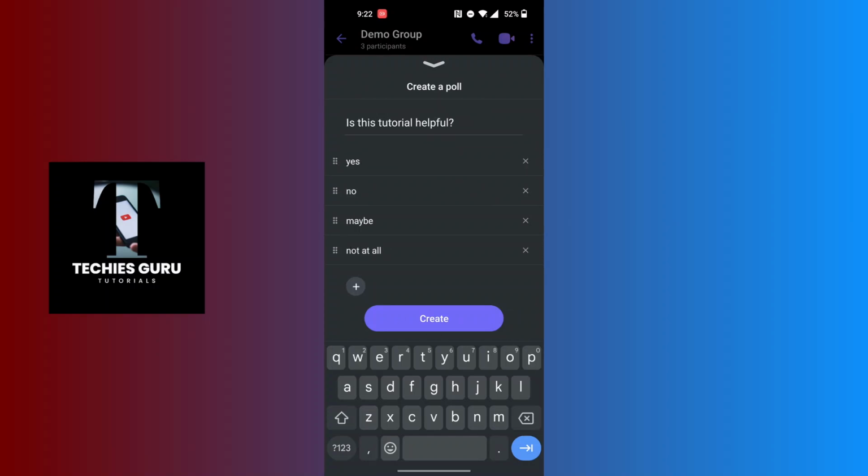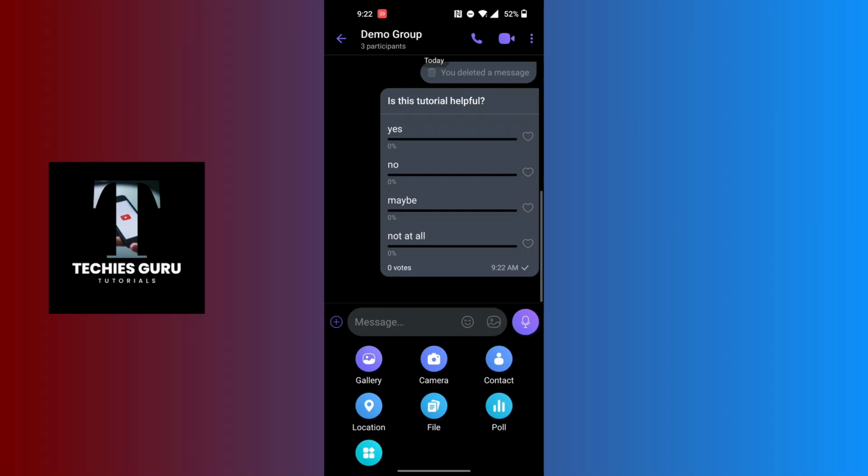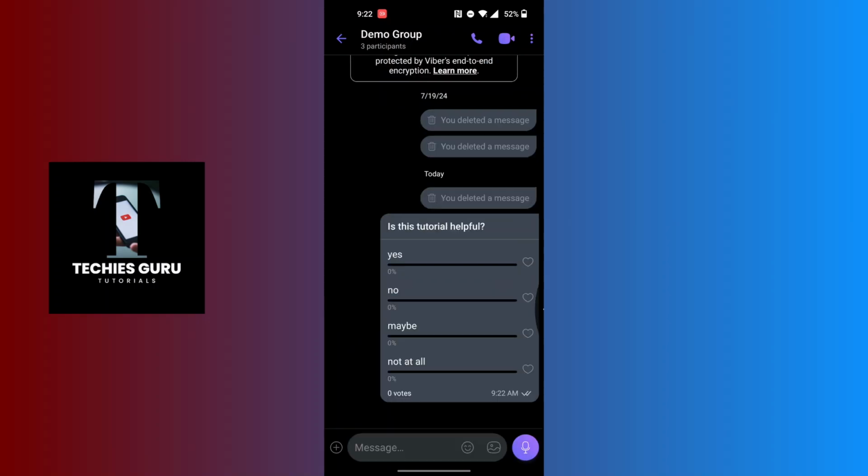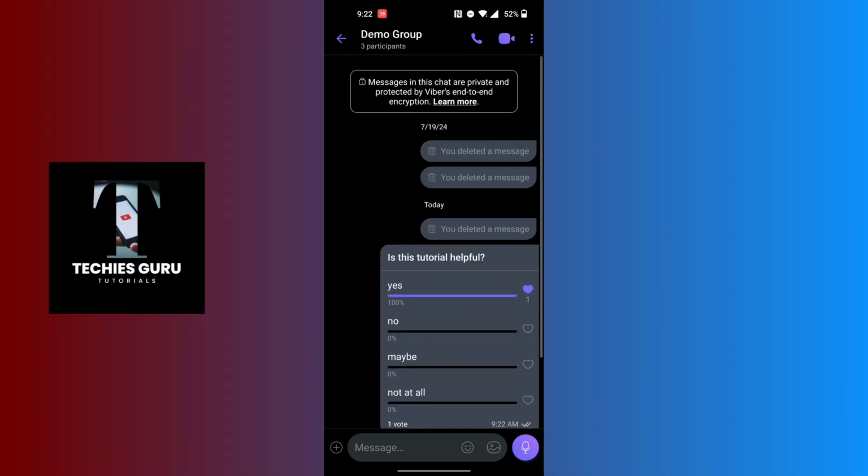And after doing all this, tap on create, and your poll will be created on the chat where you want to. And you can see guys, this is the poll we have created. Now you, or your voters, can answer any way they like. And with that being done guys, this is how to make a poll in Viber.